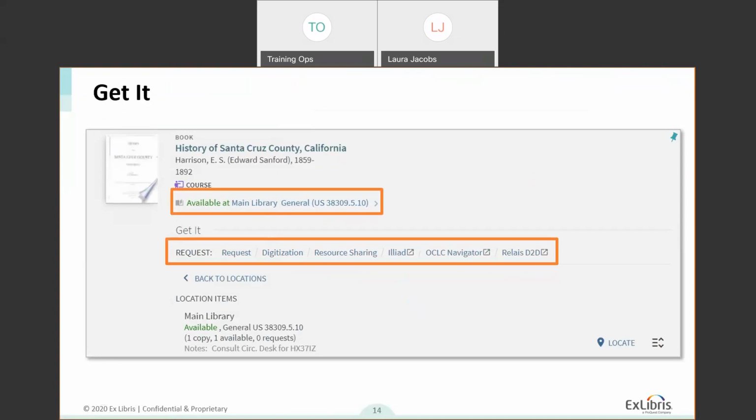Then you also have resource sharing, you have Iliad, you have OCLC, and you have Relay. And likely in this situation, your library does not intend to show resource sharing services or ILL services for materials that are available and on the shelf. So there are ways that we can use the display logic rules basically to hide these under the circumstance when this is available.